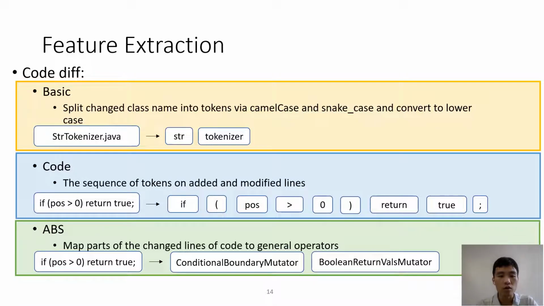First approach, we call it basic. We use the class name of the change class file as a feature. Our intuition is that class names often give some indication of the class functionality and the relationship between test and code under test. We tokenize change class names in the same way as the test class name.